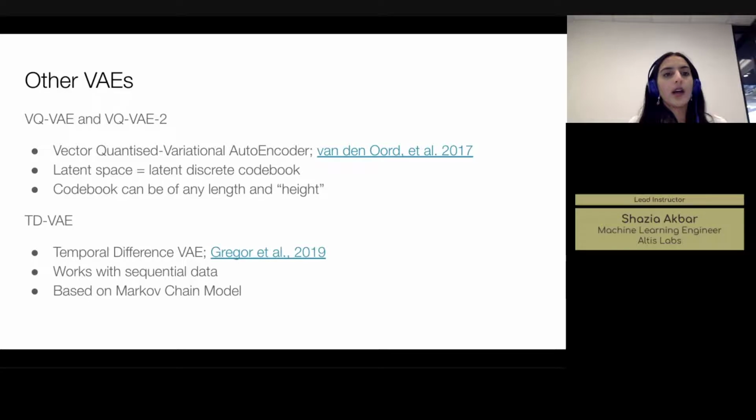I'm not going to go into these today, but there are also other variational autoencoders which are modifications of the original one. This one here, VQ-VAE, creates a latent discrete codebook. The codebook has 2 dimensions, and it could be of any length and any height, so we're not restricting it to a Gaussian unit distribution anymore.